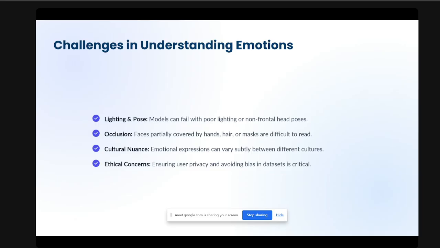So what are the challenges in understanding emotions? Firstly, it is lighting and pose. The models can fail with poor lighting or non-frontal head poses. The system might not work well if the lighting is too dark or if a person's face is turned away from the camera. Just like how a human struggles to read expressions in poor light, AI also has lighting problems.